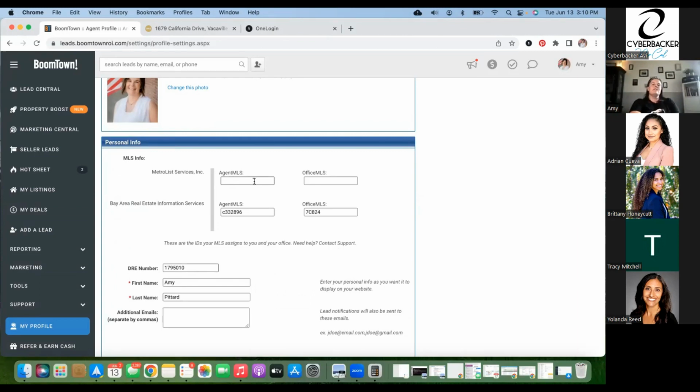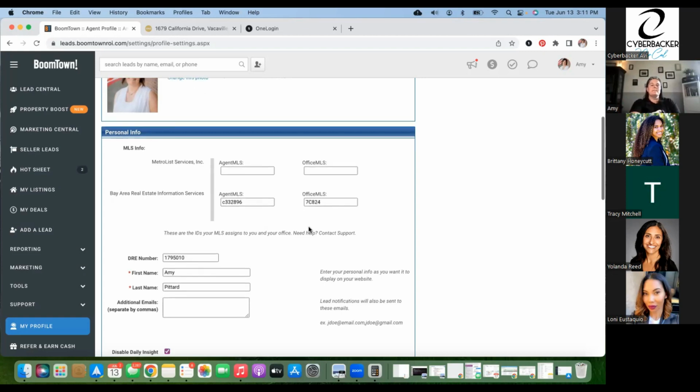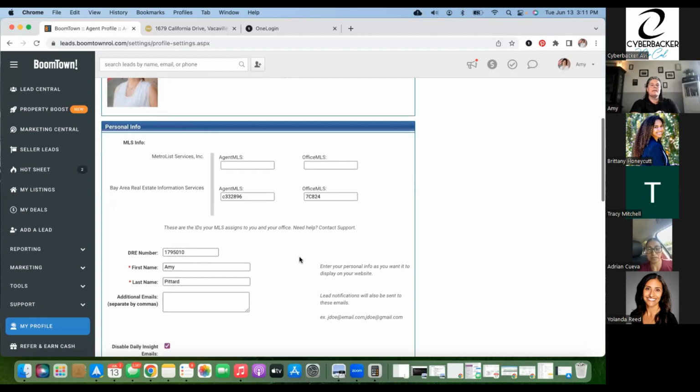And then you'll need the office MLS ID. I don't have the MetroList one if you're setting up a MetroList, but if you have Berries, you plug in your Berries ID there. And then our office MLS ID for Berries is 7C824. So 7C824 is our Berries MLS ID. Okay.